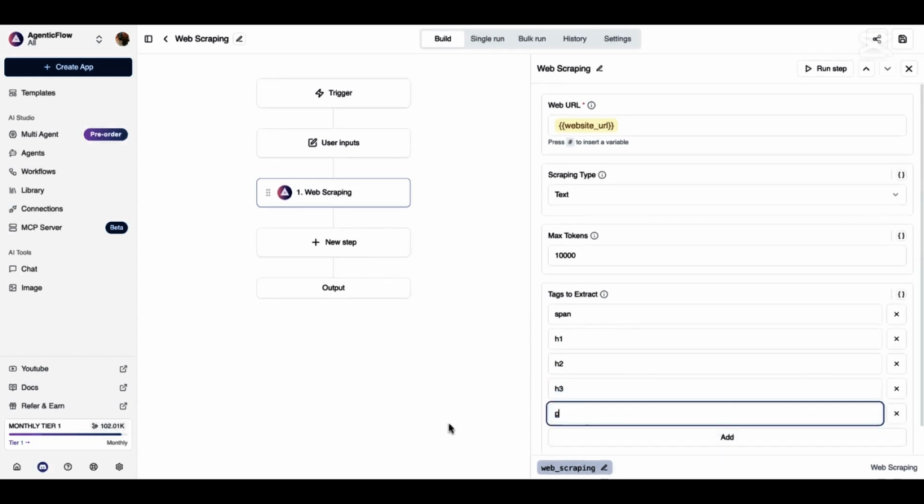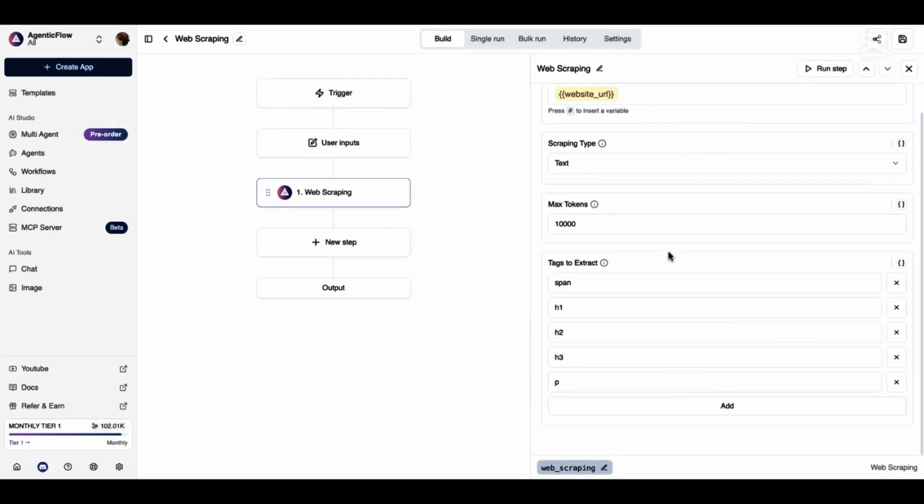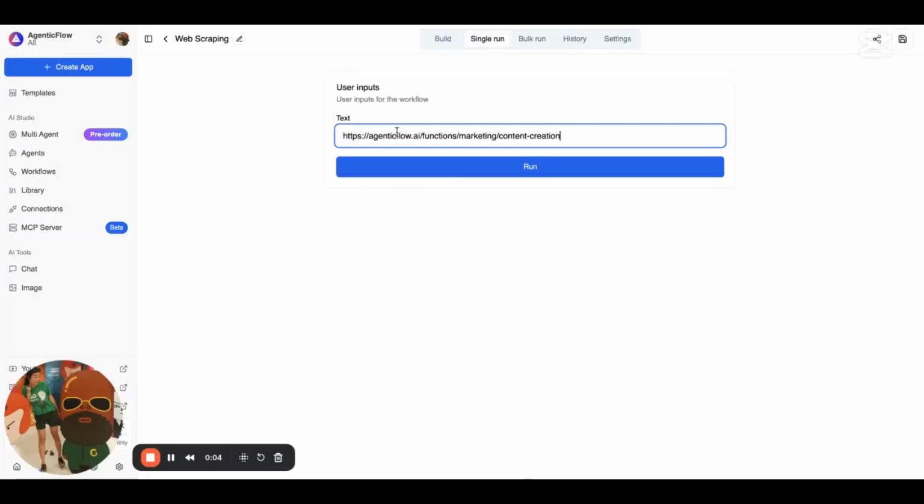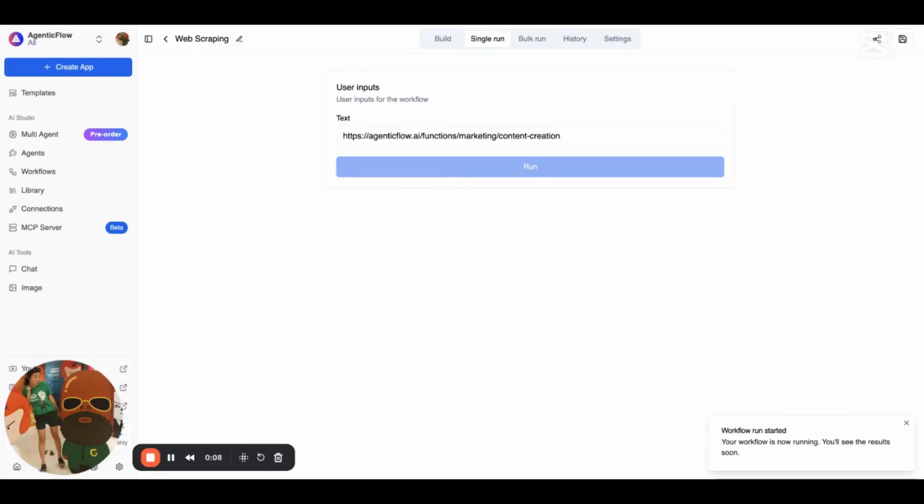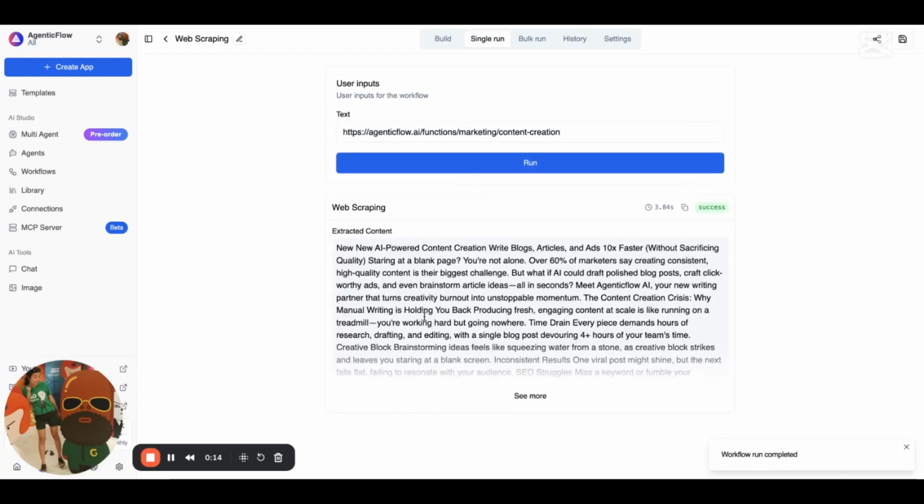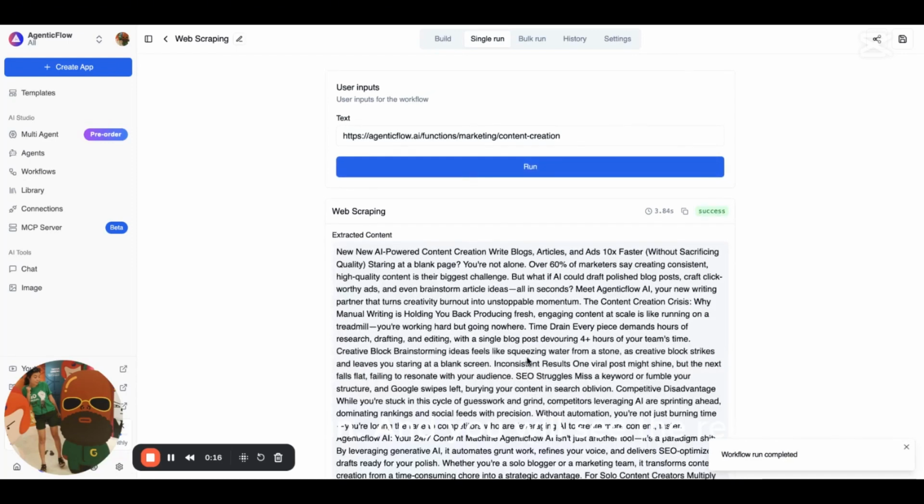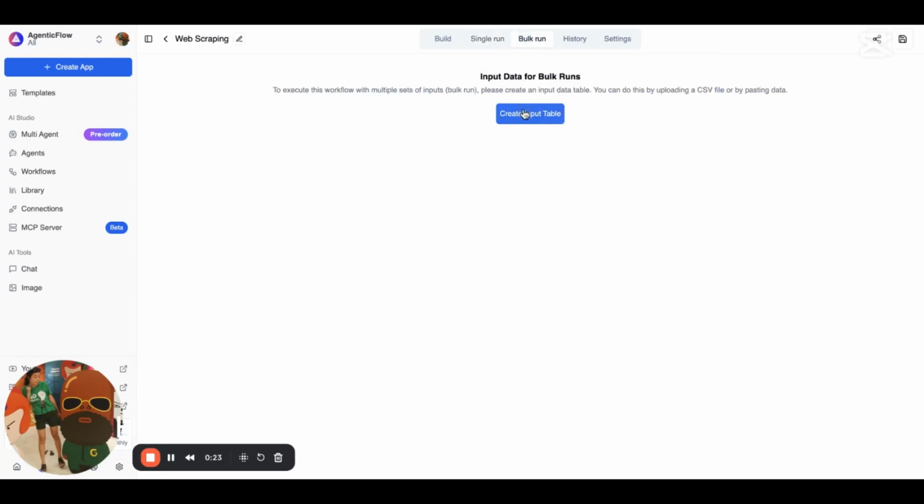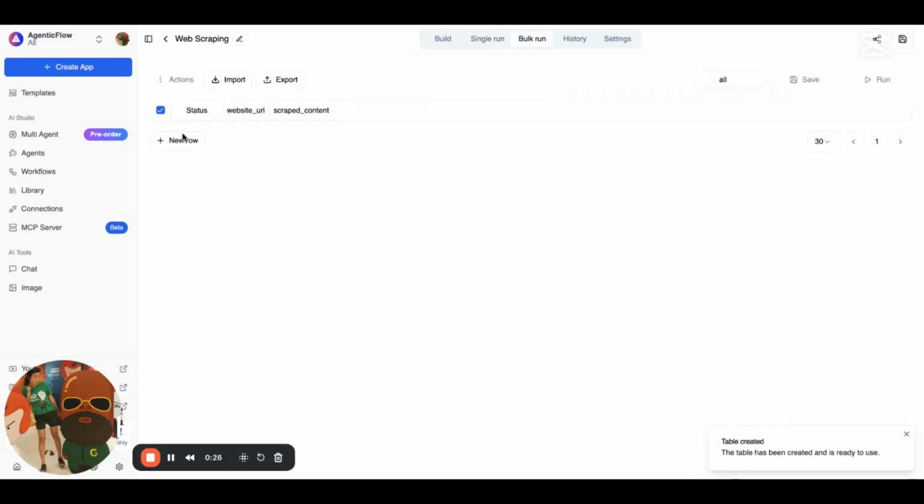And now, let's run the workflow. For example, I have a URL. Just copy-paste here. And I click Run and you will see the result. Our tool is going to run a scan on the content here. Here's the result.